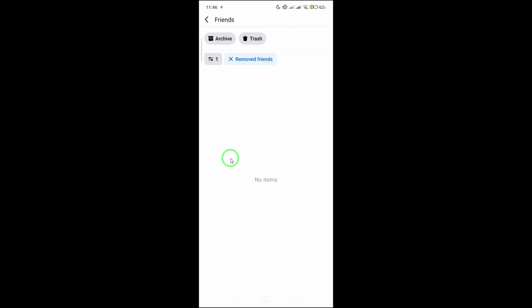This section shows you a complete list of the people you've unfriended on your account. You'll be able to see the names, and sometimes even when you removed them. It's a simple yet powerful way to keep track of your past connections on the platform.